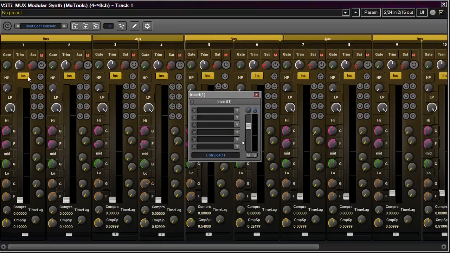You have an insert point. That way you can use your favorite effect anywhere in this, and you get 6 of them. And this will be pre or post fader for this.